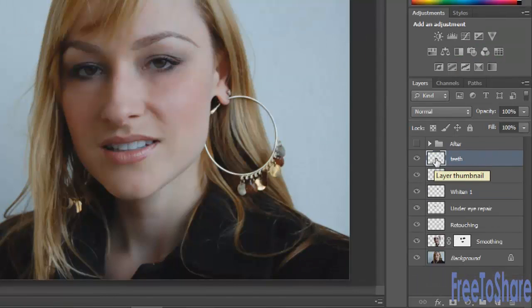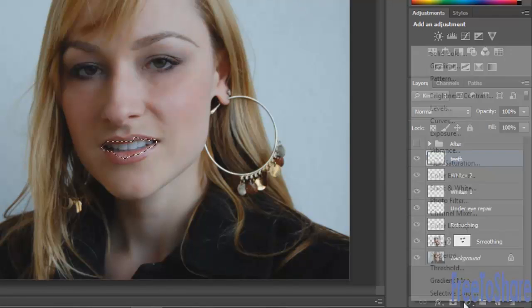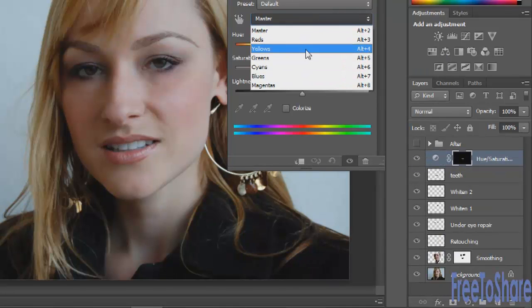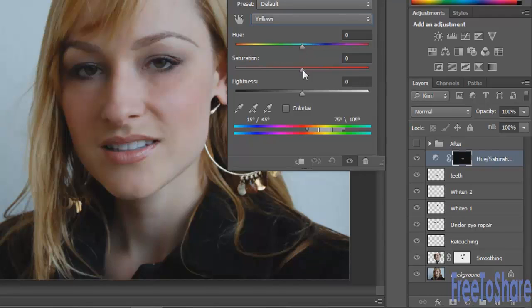To modify just this part of the layer, we need to select that area so that when we create a mask with an adjustment layer, it will only modify this part. Click the cookie button, choose Hue Saturation, and then from the Master menu, choose Yellows. We're going to drag the saturation slider all the way down to 0, and that removes any hint of yellow from the teeth.